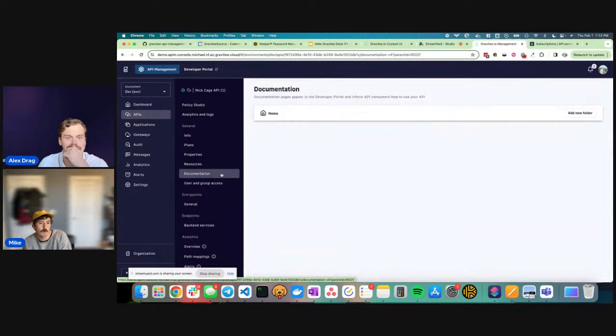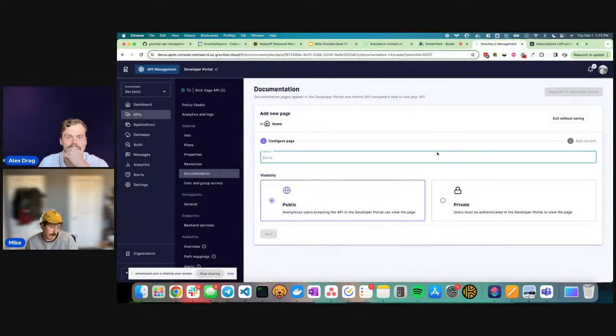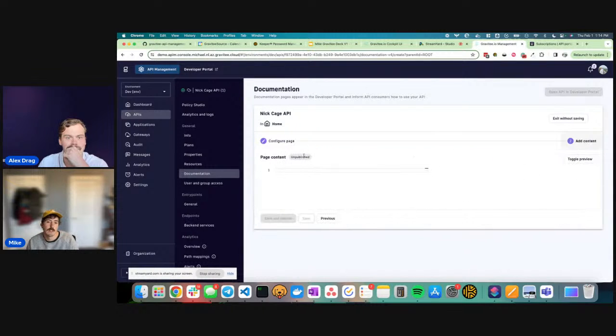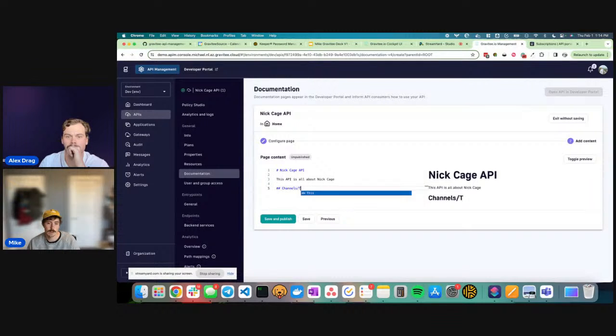The best way to do that is, of course, through adding some documentation. I'm going to quickly build out a markdown page and say Cage API. There are different ways you can import markdown files. You can use our fetchers to pull in markdown files if you have them stored inside of a different repository and you don't want to manage this. But for right now, I'm just going to type out a very basic documentation page and say this is all about Nick Cage. Then I'm going to say we have channels or topics.